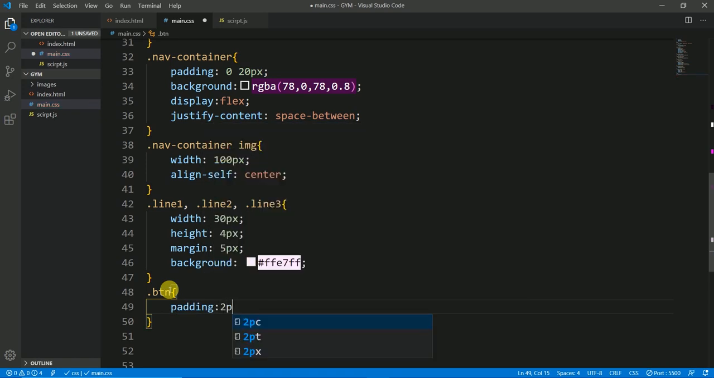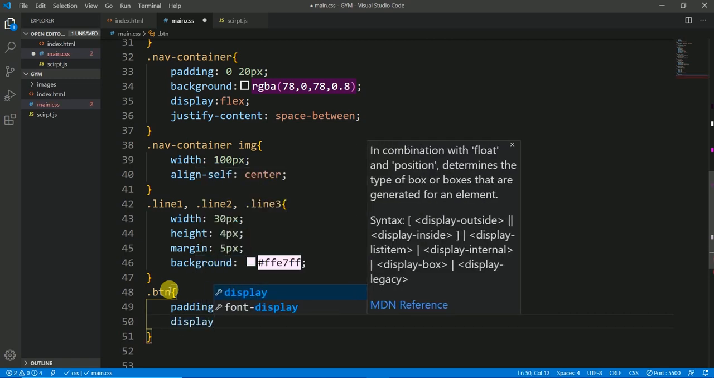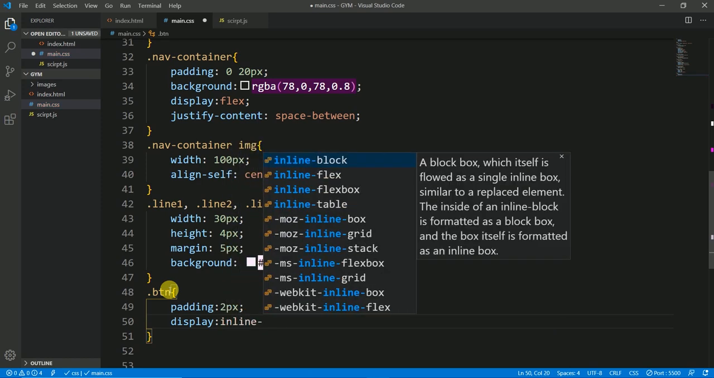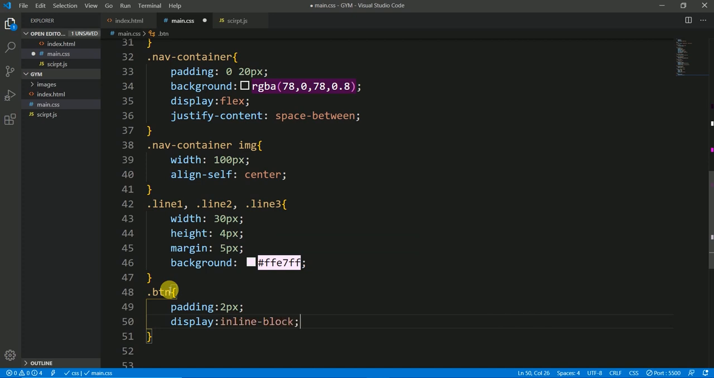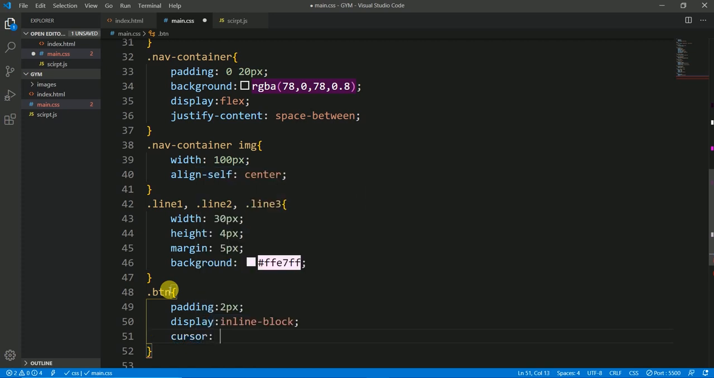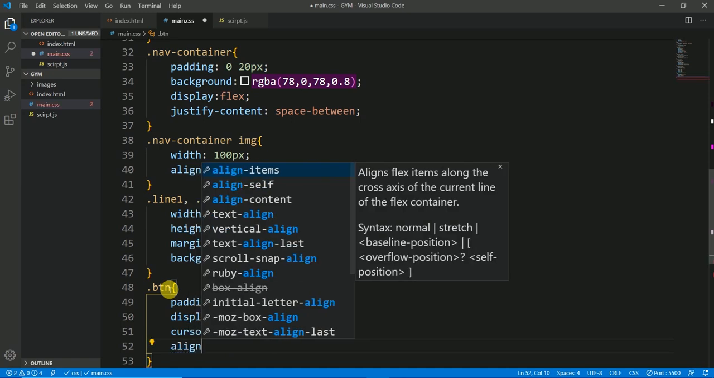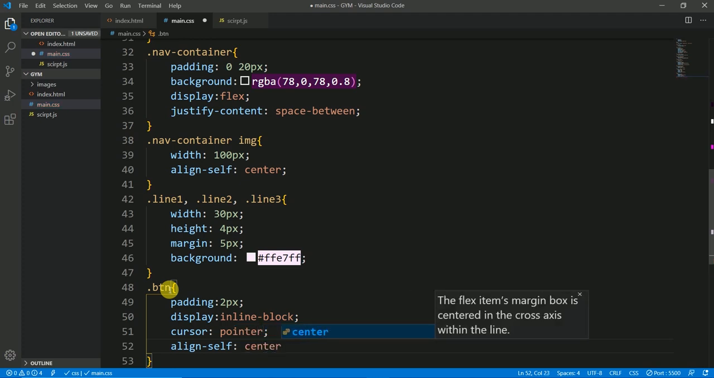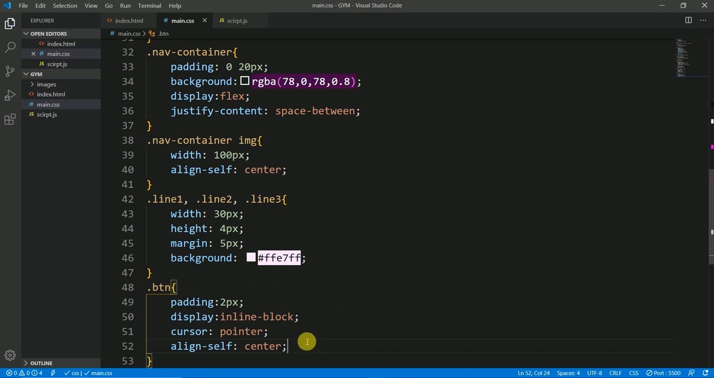Padding of the button would be 2 pixels, and it would be displayed inline-block, and the cursor would be pointer, and align-self would be center, and that's all. Let me show you.